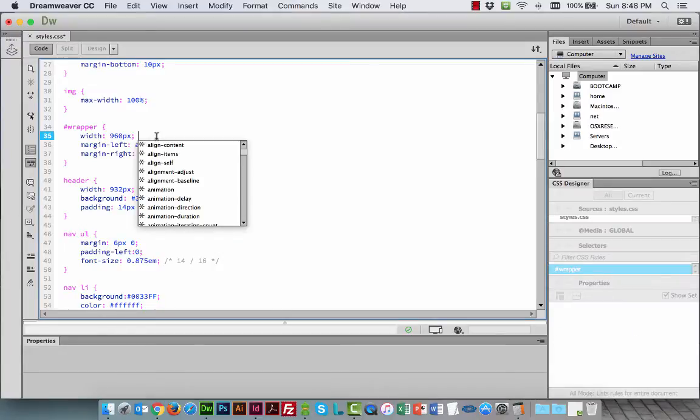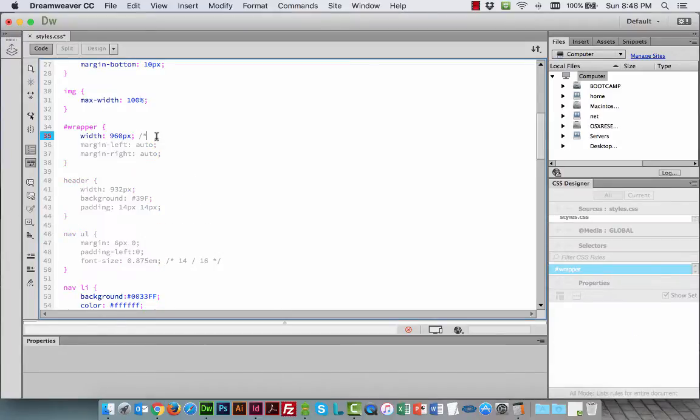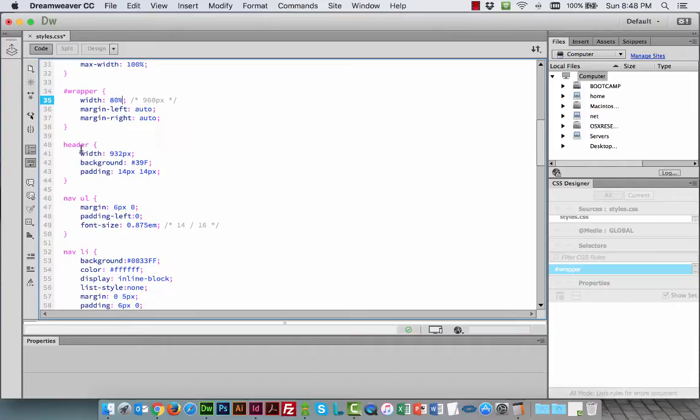And I'm not doing any sort of division here. This is the one exception, but I'm just going to put what my original dimensions were so that I have a reference. So it was 960 pixels, but I'm going to call this 80%. This is the one exception when we do this. So I'm going to do 80%. And now I see I have a width, and it's 932 pixels.